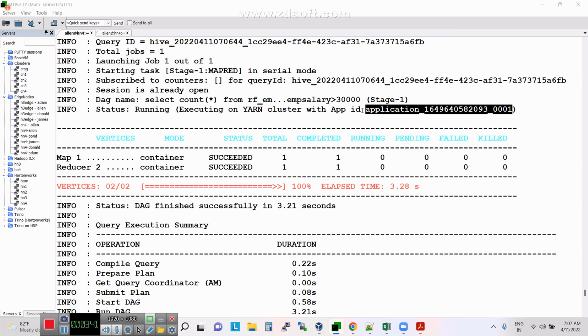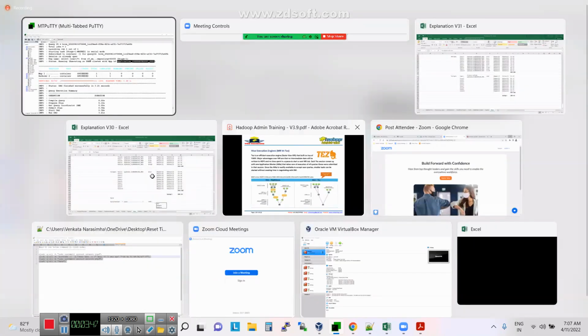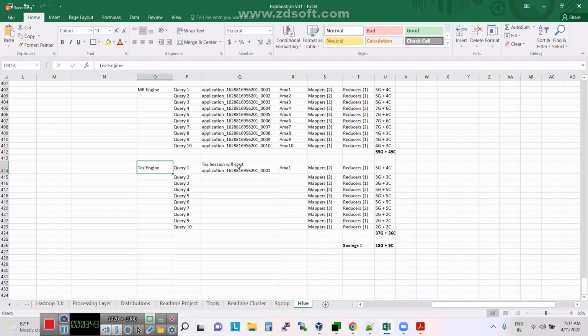But here, what is happening? When you start the first job, this session will start, and this session will have one application master. This application master will take care of these mappers and reducers until this session is closed. Whatever queries you submit, all the queries will be taken care of by the application master itself.